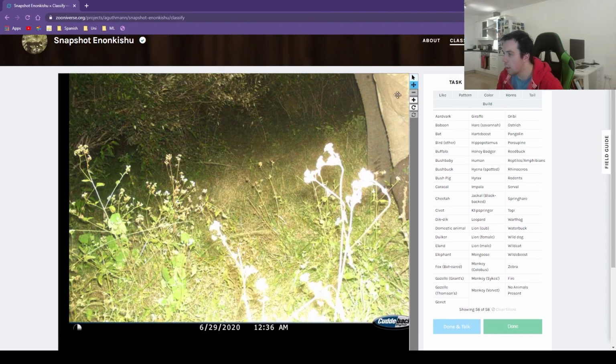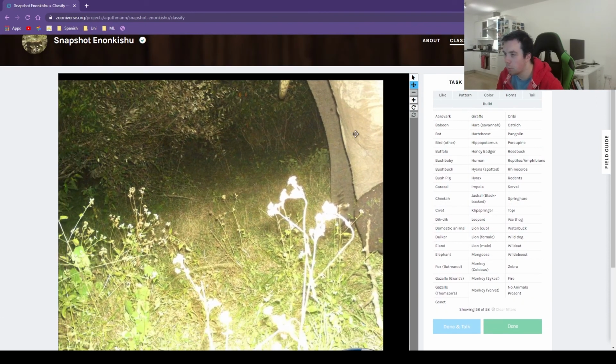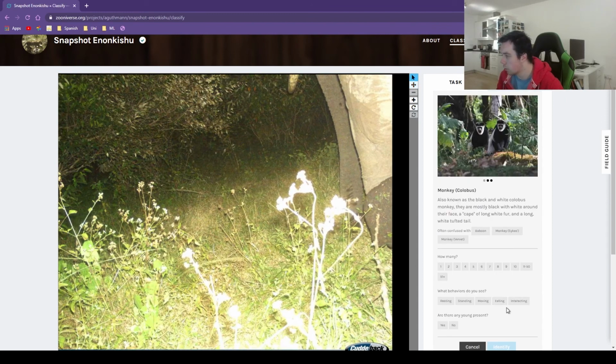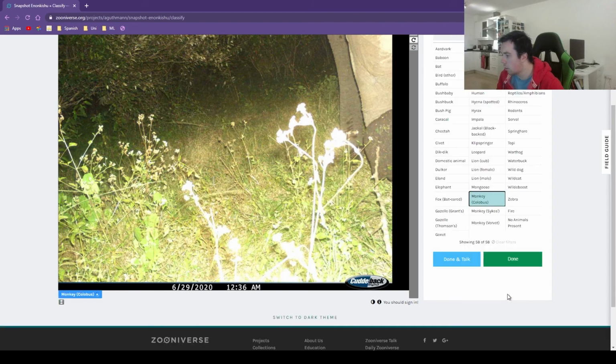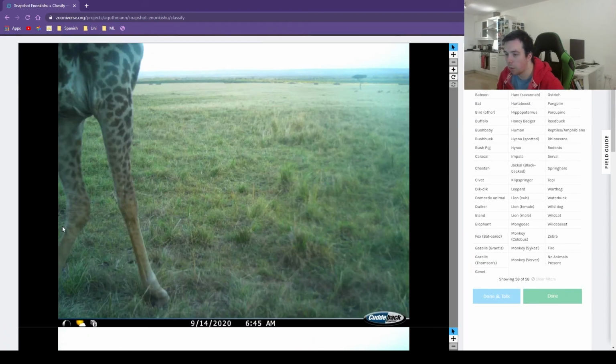So the way these kind of things work, I have no idea what that is. I'm just going to pick something random. Let's do one more so we can actually get a good one. There we go. It's a giraffe.